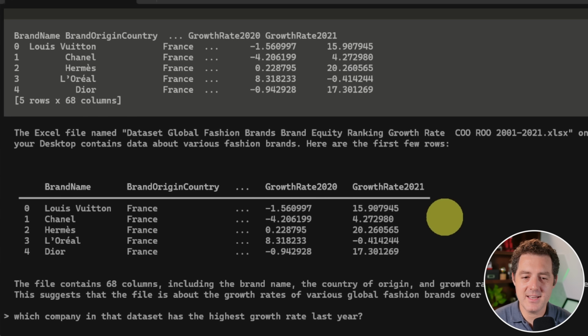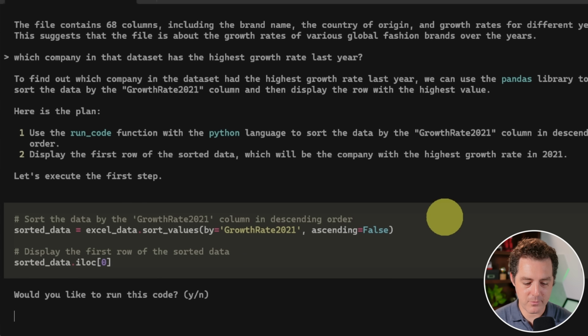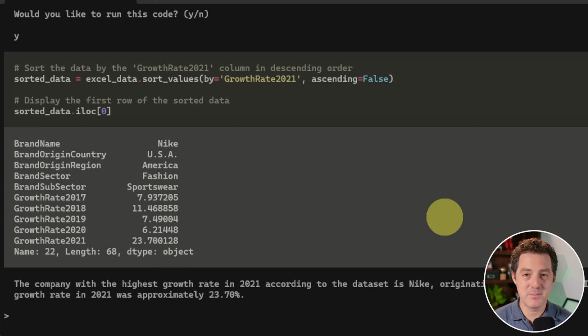Which company in that data set has the highest growth rate last year? So there it's going to sort the data, and then it's going to grab the one that's at top. And there we go. Nike. That's perfect. That's exactly right. But now let's take it a step further.